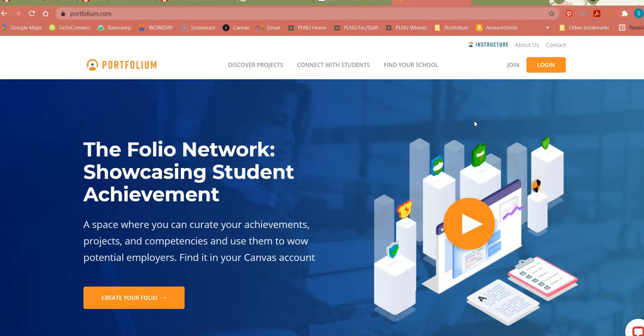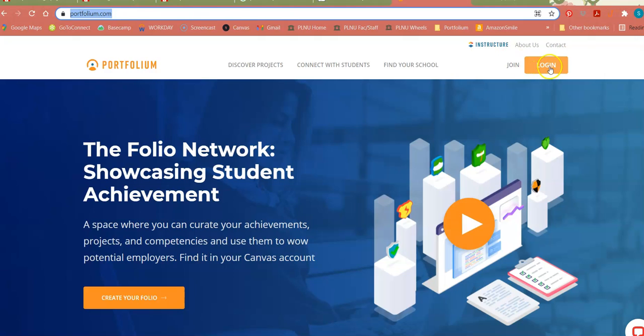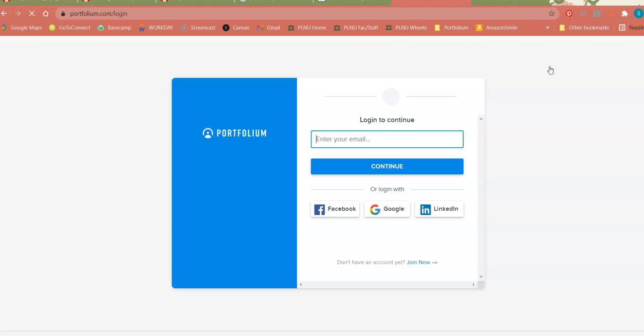This is a short tutorial to guide faculty through login and the navigation to the assessment area within Portfolium. In this example, you can see I've navigated to the Portfolium.com website, and I'm going to click the login button.